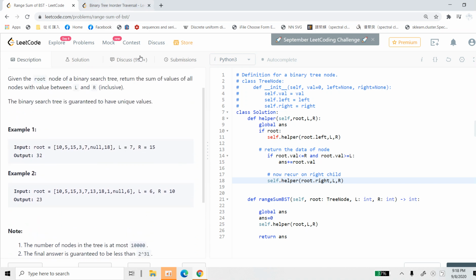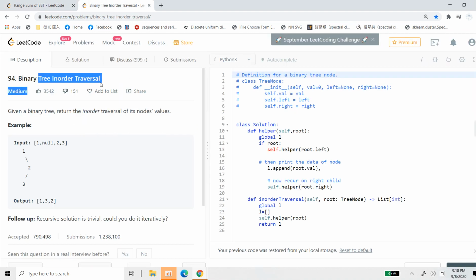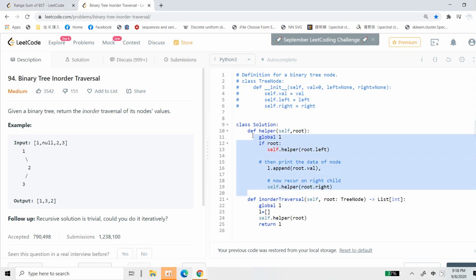Okay, so this can be solved by using the in order. So let me show you. This is binary tree in order traversal. I use a recursive. Basically, we go to the root and we append the value, then we go to the right. Okay, so we can just change this code very easily.